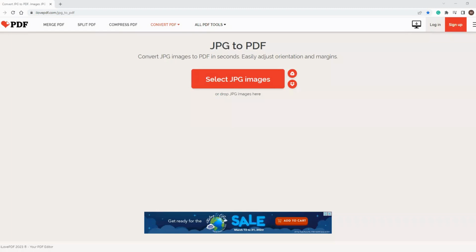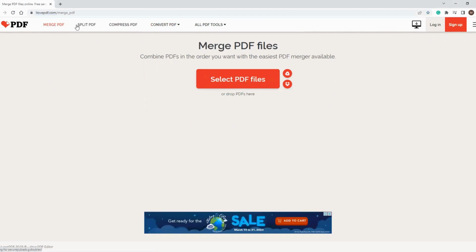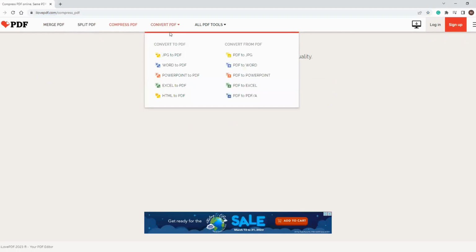There are a lot of available online tools that offer PDF conversion. In this video, we will be using the website ilovepdf.com. It caters a variety of PDF-related options that you can use. In this website, you may merge PDF files, split PDF, compress PDF, and convert PDF files to and from different file formats.